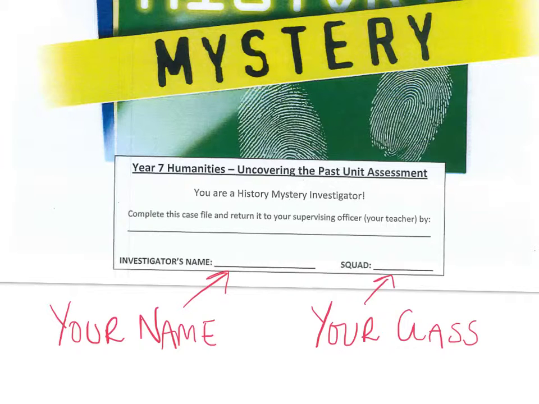When you hear this sound, it means we're turning over to a new workbook. So follow along with me, guys.